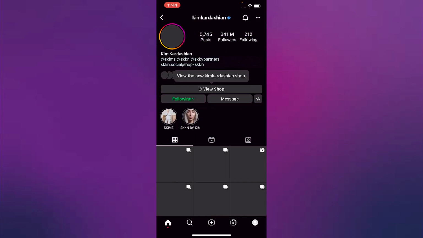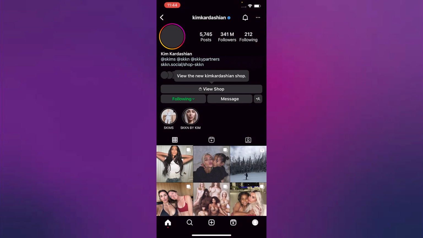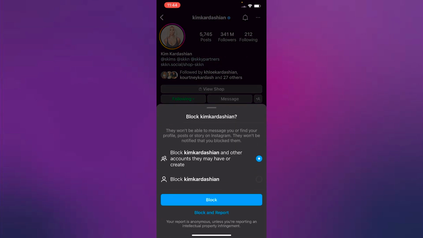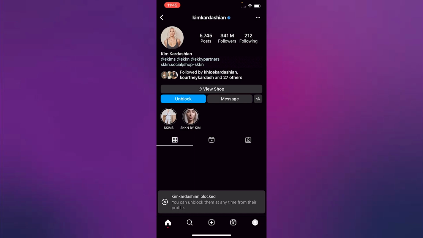For that, we will have to click on these three dots at the top right corner, and then you will get the restrict, block, and report option. We have other options as well. Click on block, and we can block just one account and the other accounts they may create as well. Confirm, and the account will be blocked.